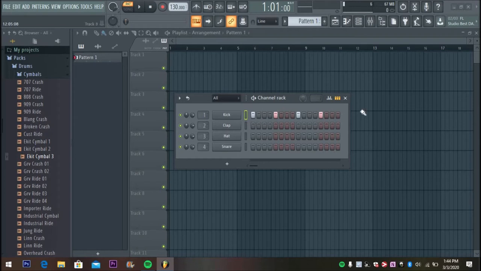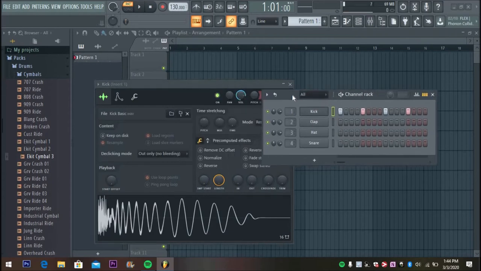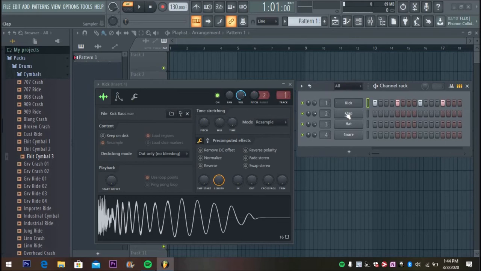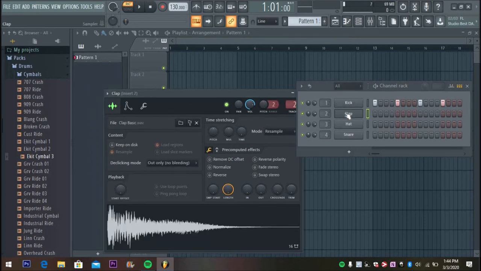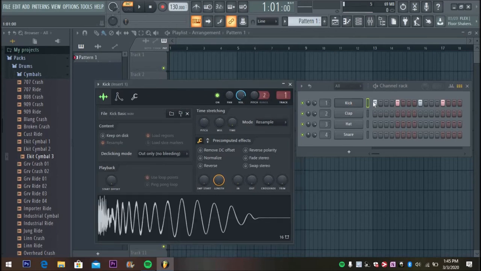One other important thing before we continue, guys: this icon on top of the channel rack is called the wrapper, né? The wrapper consists of information for every sample. Like if you have a clap, for example, it will show information about the sample and further manipulations for this certain sample. You can manipulate your samples further using the wrapper.